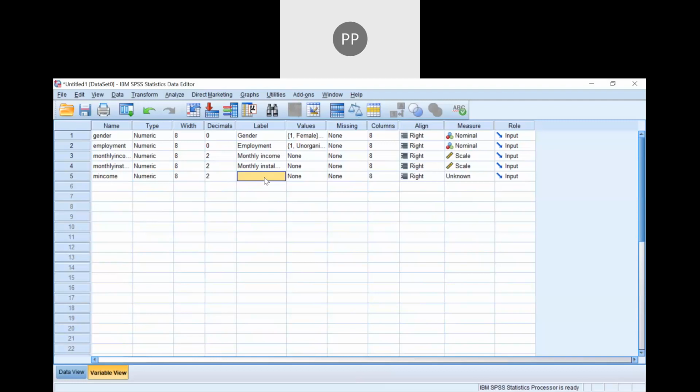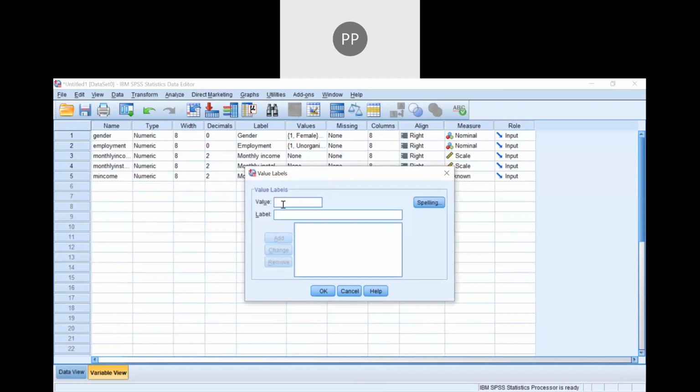Let's write this is monthly income category. Okay, monthly income category, right? And here, let us again present it as a nominal variable. So let us say that you give value 1, that is less than 25,000. Less than 25,000 is value 1. Again, you give value 2, that is from 25,000 to 50,000.